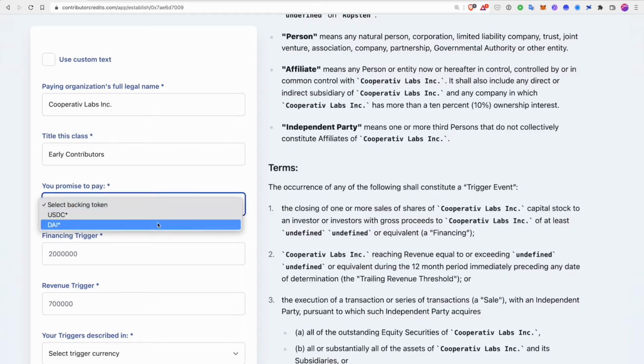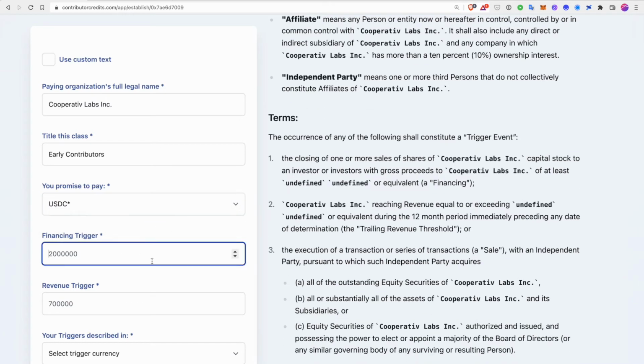And here we select a backing token. These are both US dollar pegged stablecoins, and the backing token is the thing that the contract is going to be promising that people will receive when the business hits the triggers. So the options we give here are stablecoins because most people want to know what they're going to be making in dollars. There will be more options, such as other cryptocurrencies, but generally people will be using stablecoins. So we select which one. It doesn't really matter. USDC is kind of the easiest for people to understand because it's just US dollar coin. So we click that.